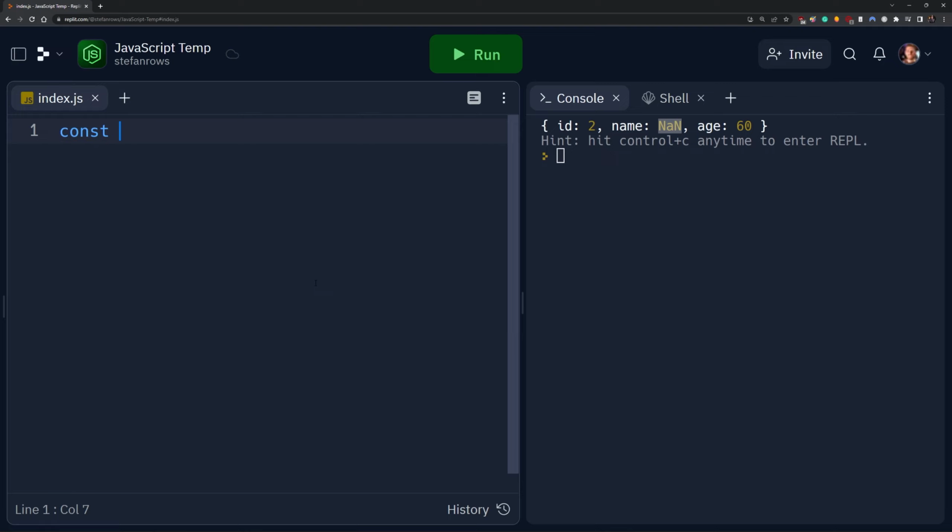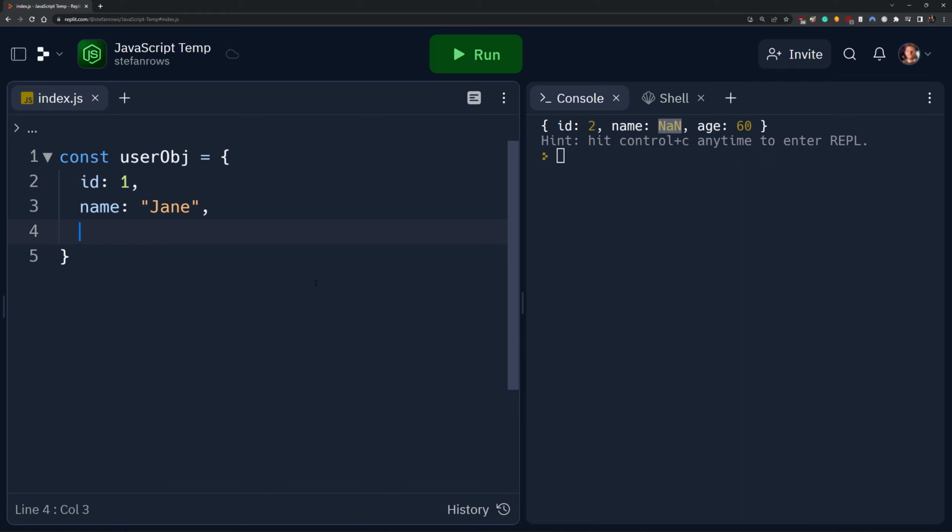Let's create an object. We call it const userObj, just like this. User object, short for object. Then we do ID 1. Let's give it a name, say Jane. Okay. Just to represent the object here. And let's say age 30. So we have 2 numbers here and 1 string. Now we are going to apply some logic to this, so that you can actually see that we can do something with the result of that.